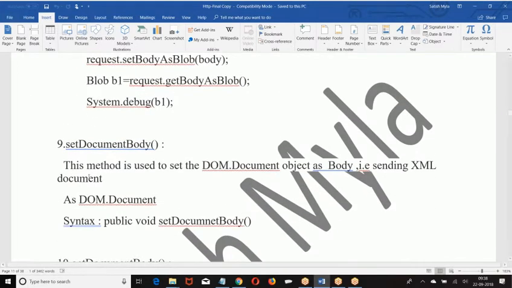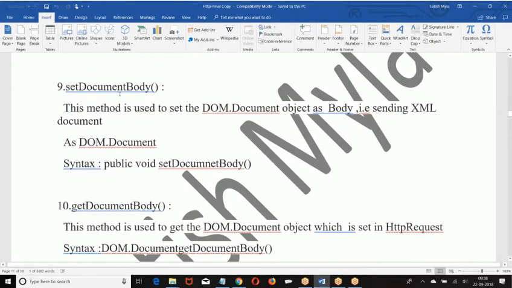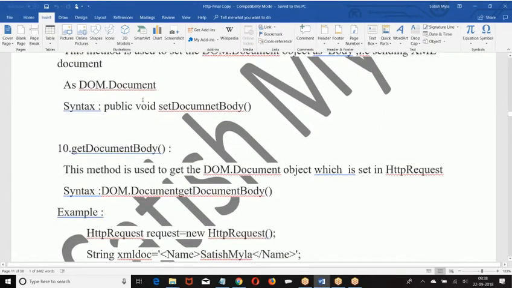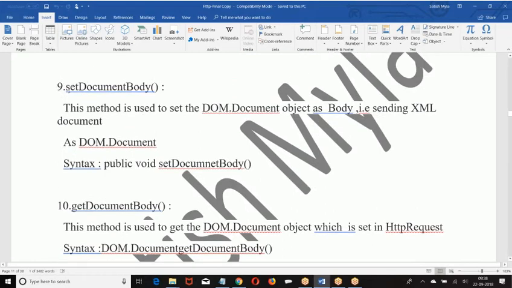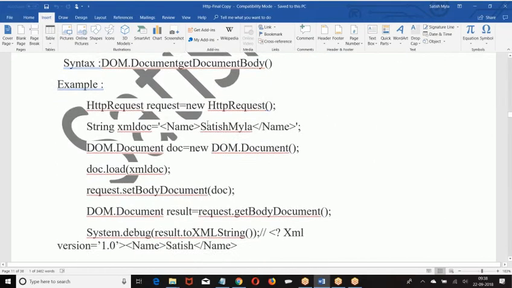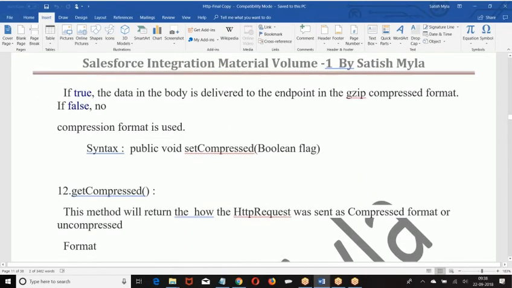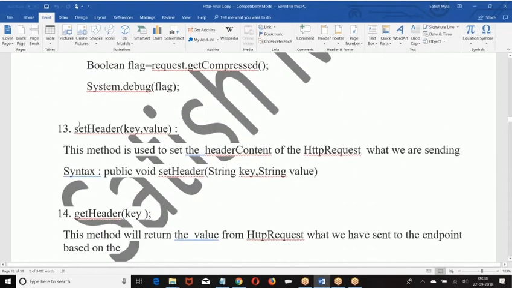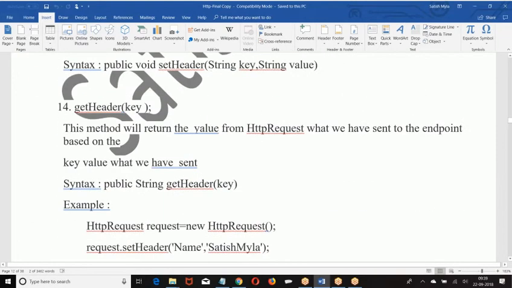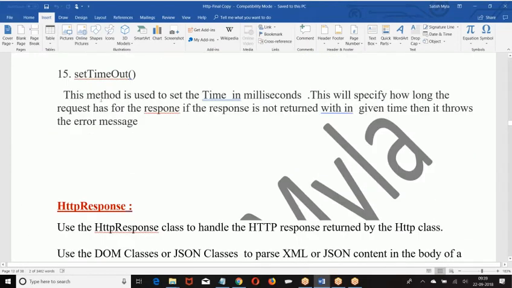Get methods are used in test classes. Set document body. In case you want to send a Dom.Document, it will be XML, then we will say set document body. Then compressed: you want to compress the file and send it? We have set header, passing the value in the form of key value. Set timeout. For every set method, there is a get.